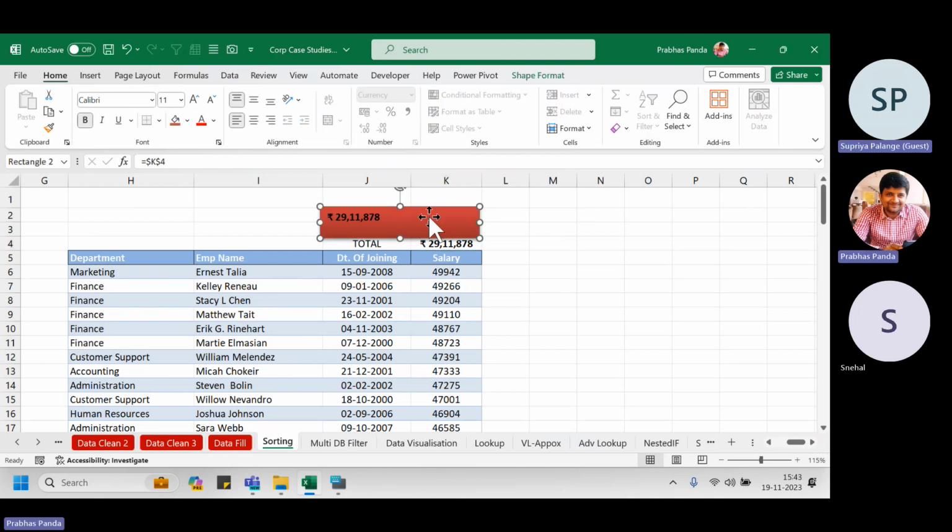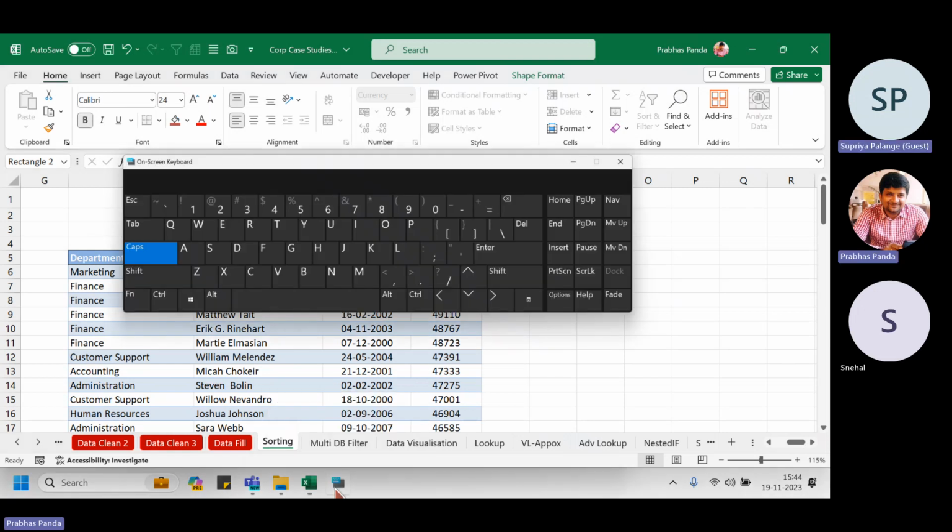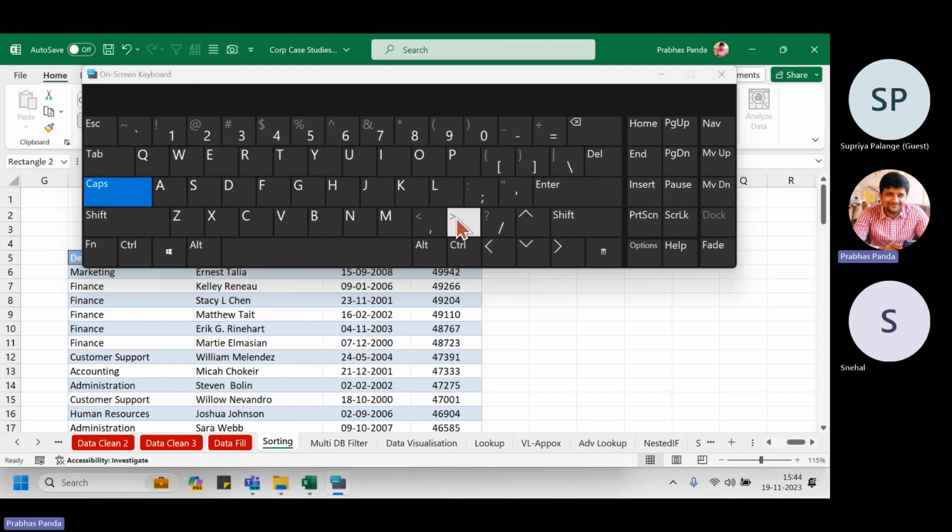And to make it more visible, select the shape and increase the font size by hitting Control, Shift, and greater than symbol. Control, Shift, and greater than symbol. Keep hitting, and that will help you to increase your font size. This will be applicable for MS Word, MS Outlook, MS PowerPoint as well to increase the font size. But in Excel, only if you are in shapes or charts or graphs, this is going to be applied.